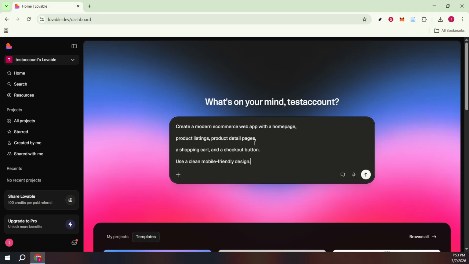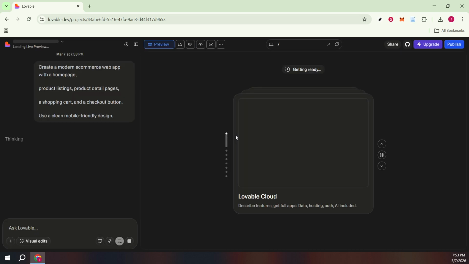Once Lovable generates the project, make your edits. Review the structure it proposes, update copy and labels, and tune the product schema to match your store's needs, such as currency format, inventory count, or shipping notes. Adjust the look and feel to match your brand by refining colors and spacing.